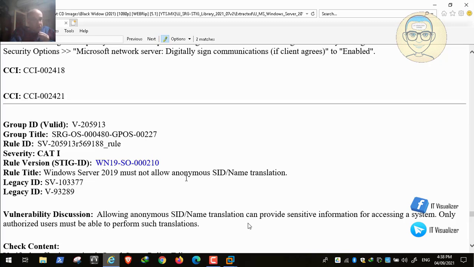Okay, so it's saying allowing anonymous SID translation can provide sensitive information for accessing a system. Only authorized users must be able to perform such translations. So only certain users should be able to get the SID of an object. For example, if I have a group in Active Directory named Accounting and I need its SID, I need to translate the name to the SID.